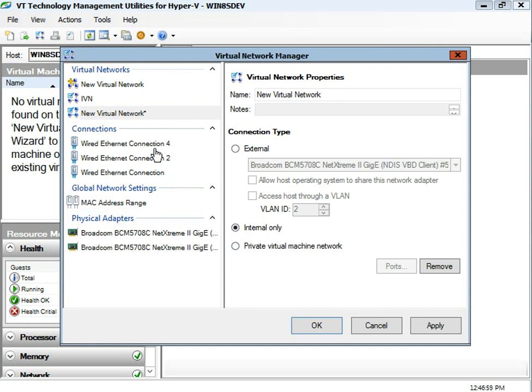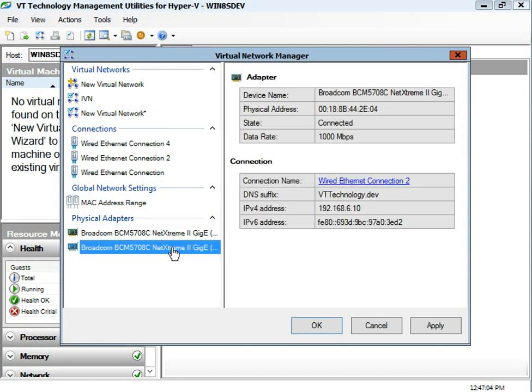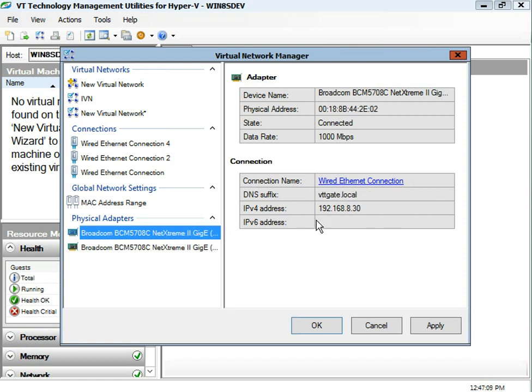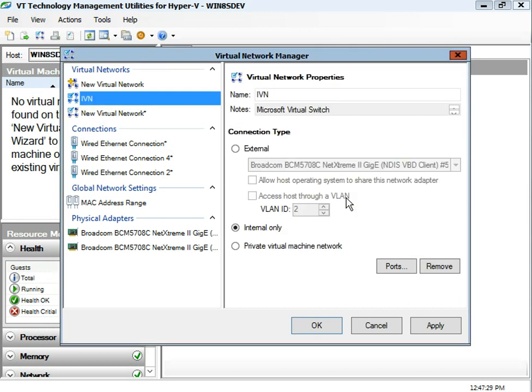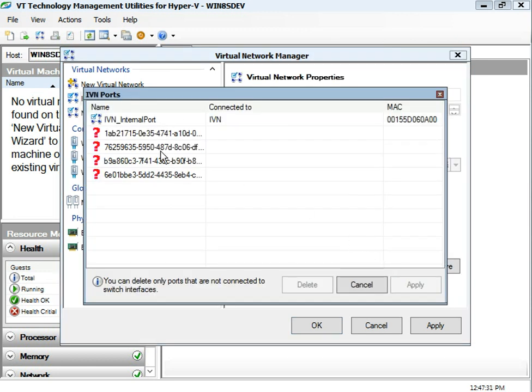You are not at risk of losing a connection to the managed host when running vtUtilities locally on the Windows 2008 Core installation or Hyper-V Server 2008 R2. vtUtilities Virtual Network Manager can be used to easily change connection bindings and to fix virtual network configuration errors. Virtual Network Manager can be used to view and even manage the individual ports for the virtual switches or networks.